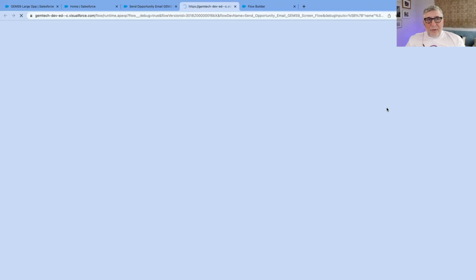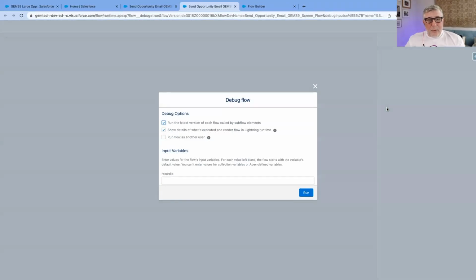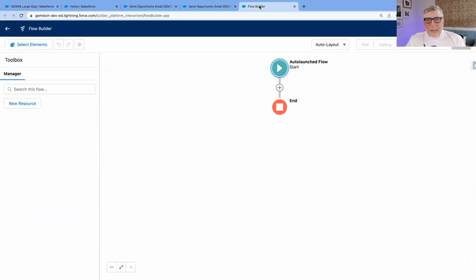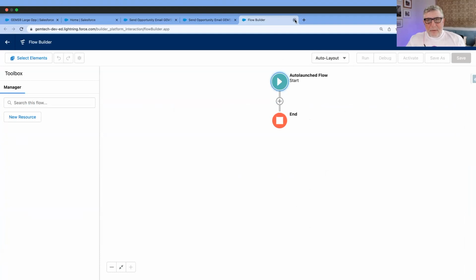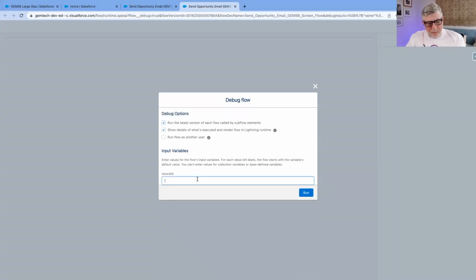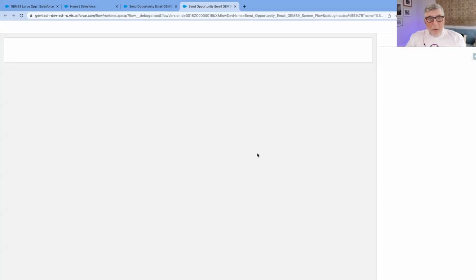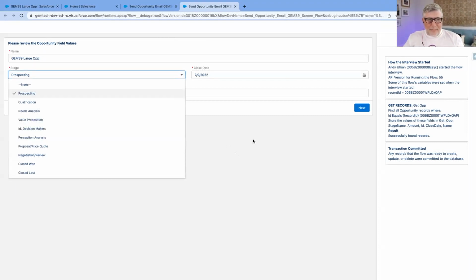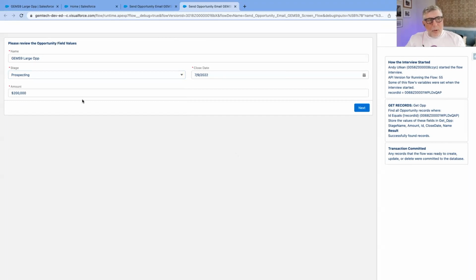So I'm going to debug this. Again, it's going to ask me, what is the record ID you want me to run on? Take the record ID from my interface. Let's close this one. We don't need this one anymore. And run this one. Now I have this screen where I can see the name of the opportunity, the stage of the opportunity. It's a pick list. See, I can see all the valid options here. I can change the close date and the amount.